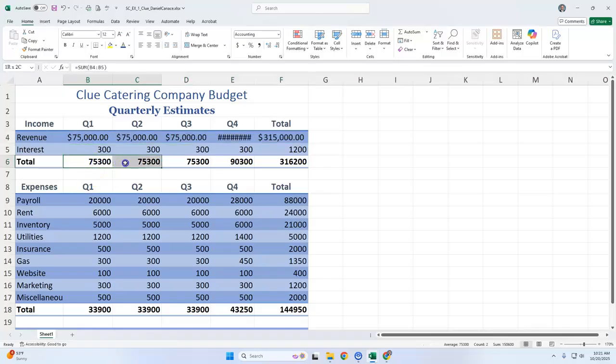So let's go ahead and highlight B6 to F6. Let's apply the accounting number format. We're also going to do the same thing in row 9. So we'll go B9 over to F9 since it's the start of this data section and apply the accounting number format.